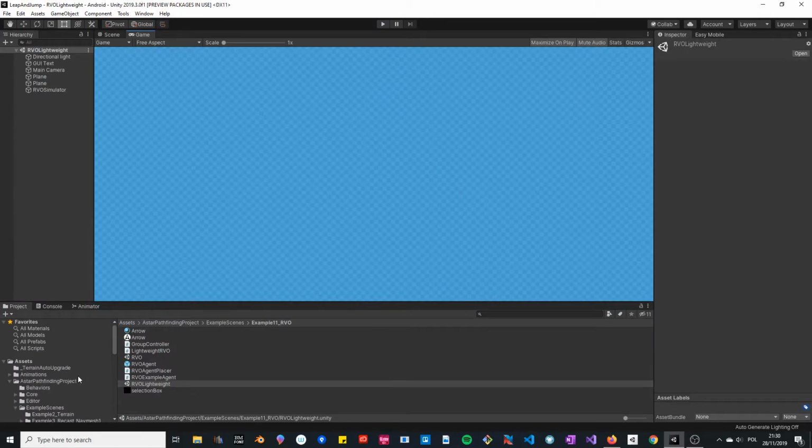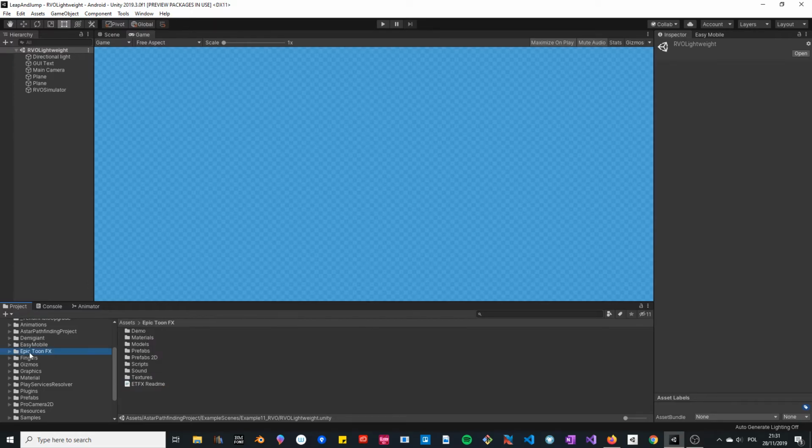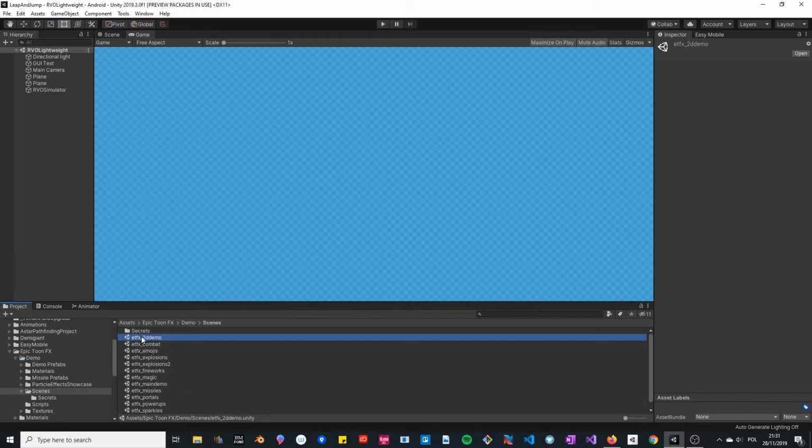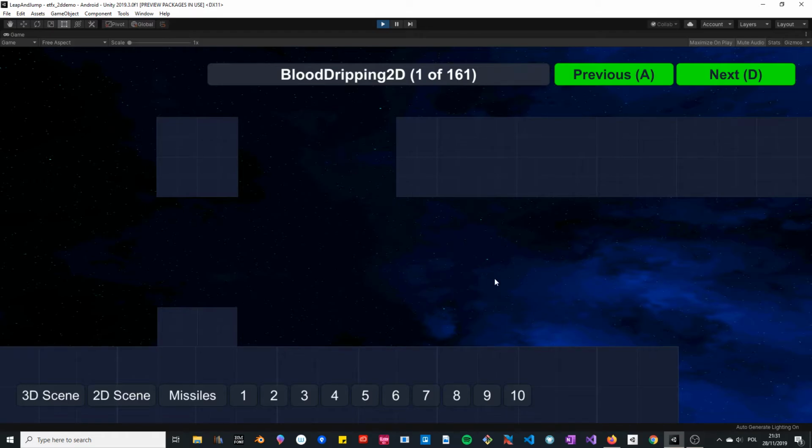Okay, so I will show you another package now, which is my last purchase, Epic Toon FX. So this is different particles. Let me open the example scenes, and as you see, we have the scene, and I think it's about 200 or 300 or 400 different particles, which you can use in your game.